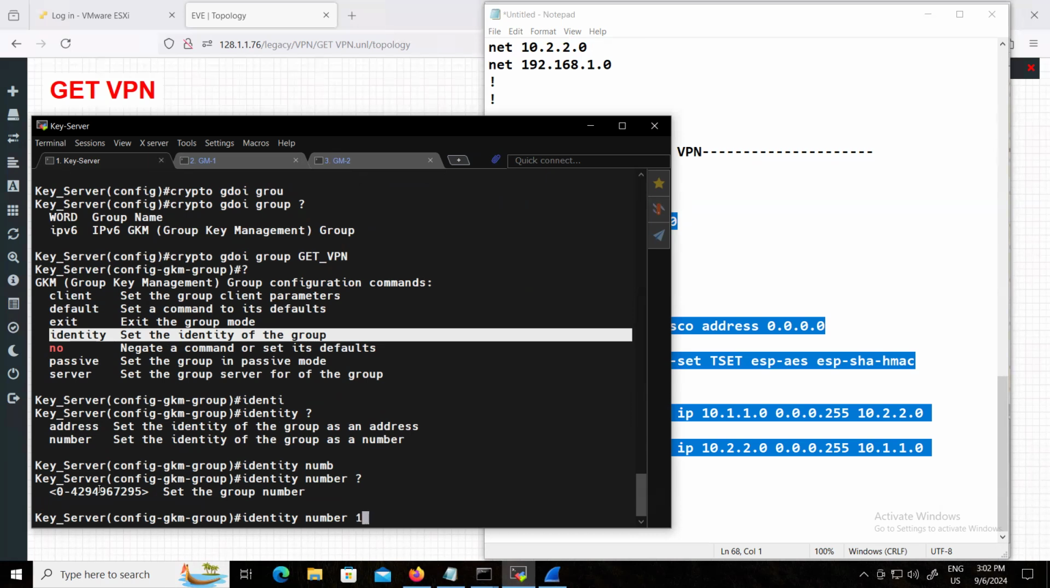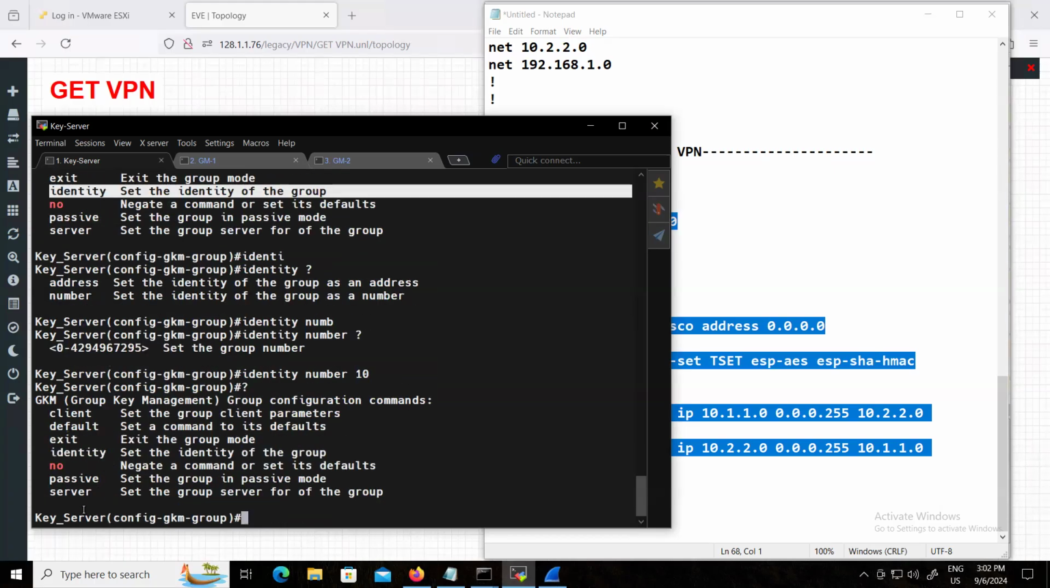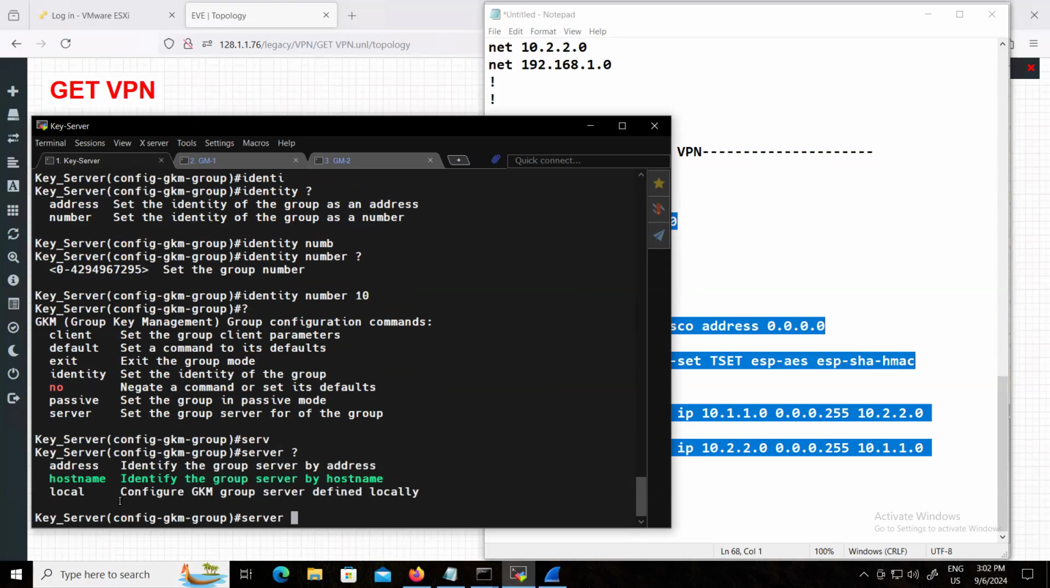So let's say we'll configure 10 only. Simple. Identity number is 10. When I give identity number 10, another option I'm getting here is, who is the group server? Right now, where I'm working, that means itself only. So I will say who is the server? If I'm working on my group members, there I will say server address to specify the server. But I have an option: local. That means itself is the server. So server is local.